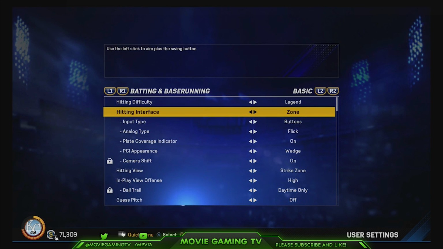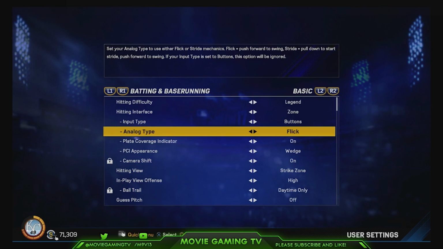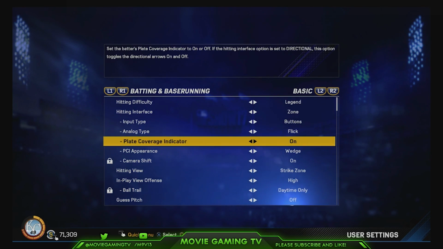Hitting interface, a lot of people ask, hey, what hitting interface should I use? What are you using is actually more of a question that I get more often, like, what is this rectangle thing on the screen? Well, you need to use zone hitting with buttons. This flick doesn't matter because we're not using analog hitting. Plate coverage indicator, turn that on.